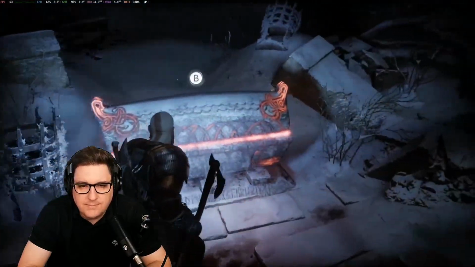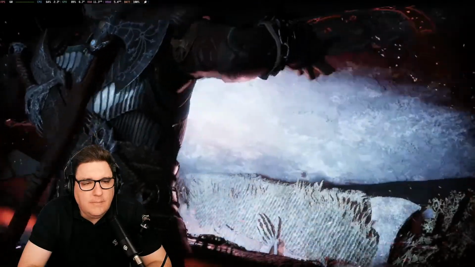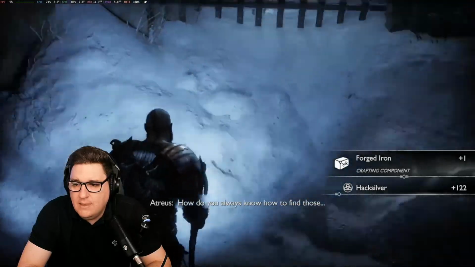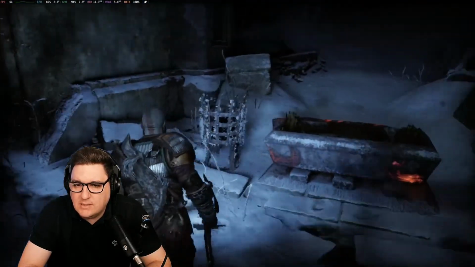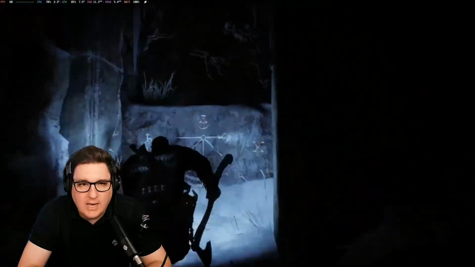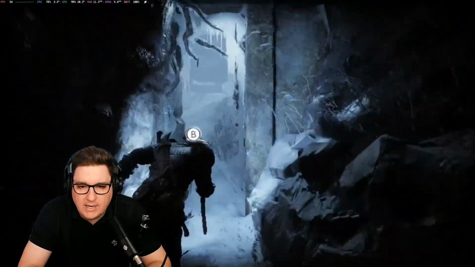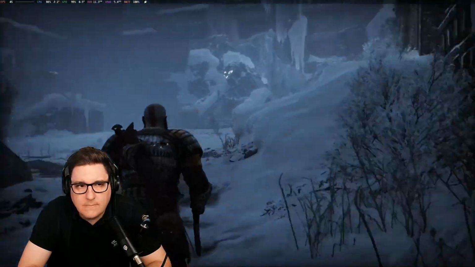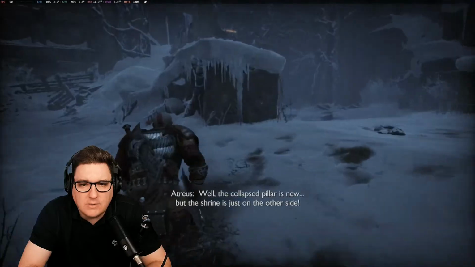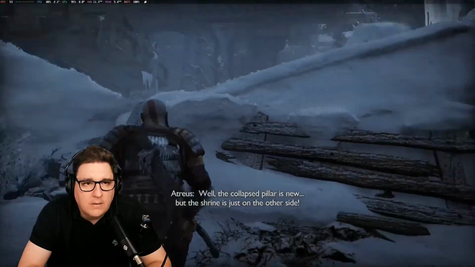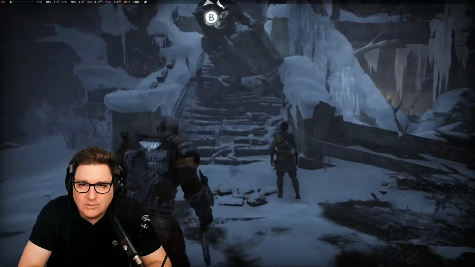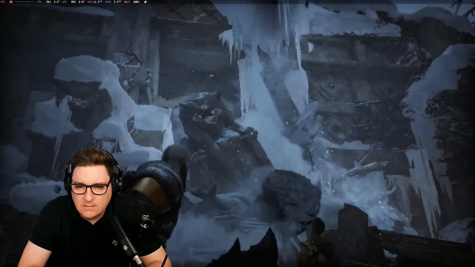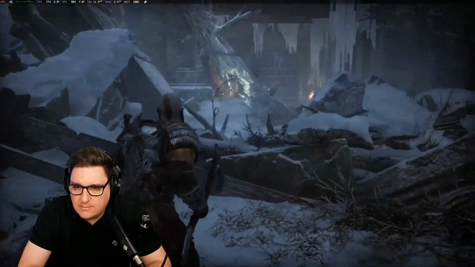And there's a chest. Again, in very dark areas, we're still hitting that 60. How do you always know how to find those? That 60 FPS. So again, it's not doing too badly. Although when we do get back outside, there's a bit of fog. Pillar is new, but the shrine is just on the other side. Dip back down to the 40s, but that's not too bad either.